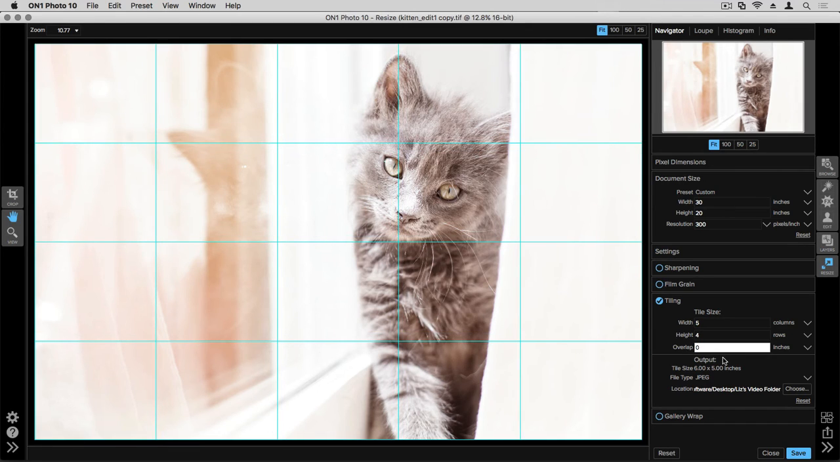Now, under the output section, right now, you can see the tile size as well as the file type. You can change the file type. I have it set to JPEG, but if you want to work with TIFFs, you can do that. And then you can also choose a location. This is where each one of these different tiles will end up going.